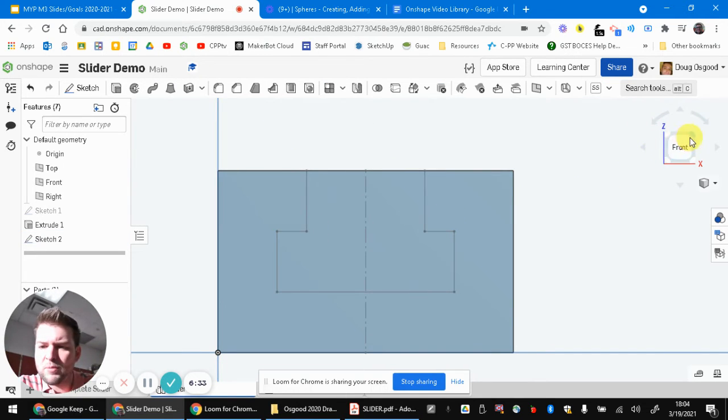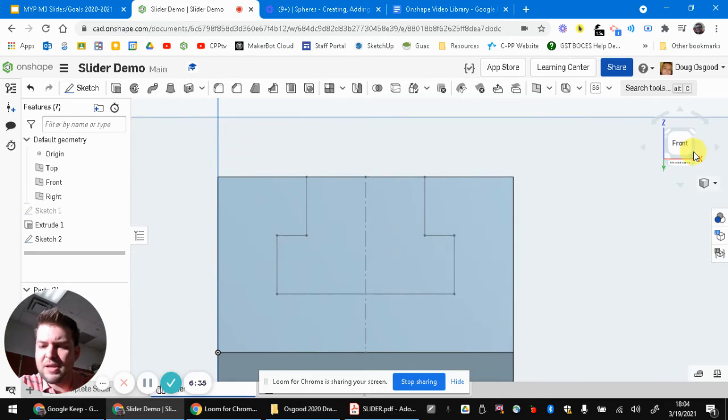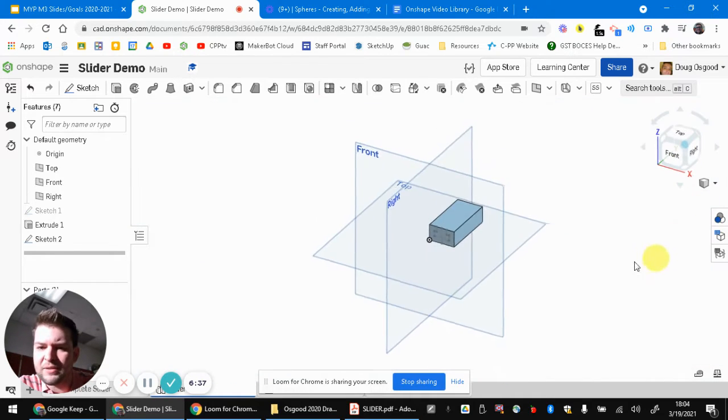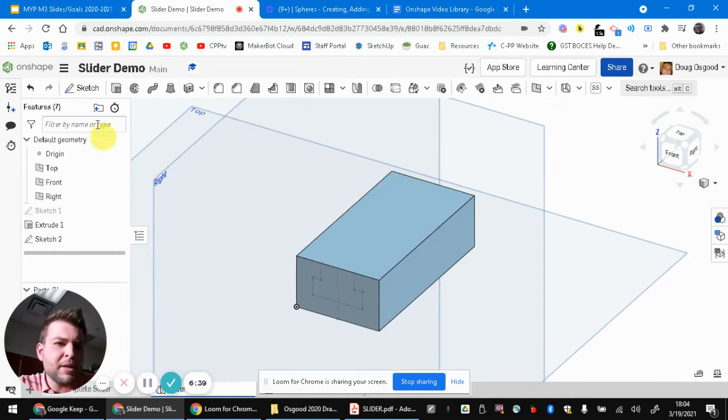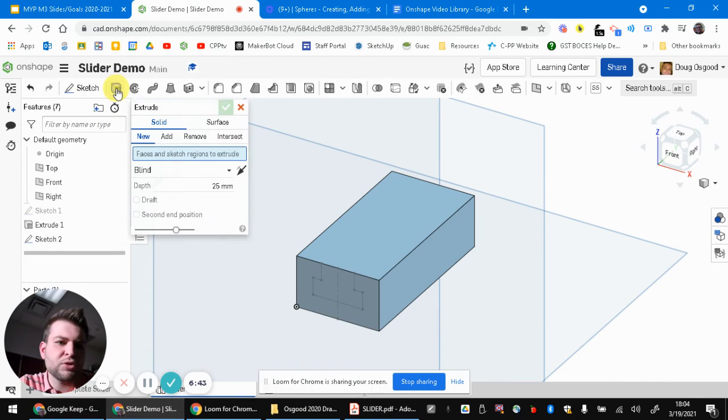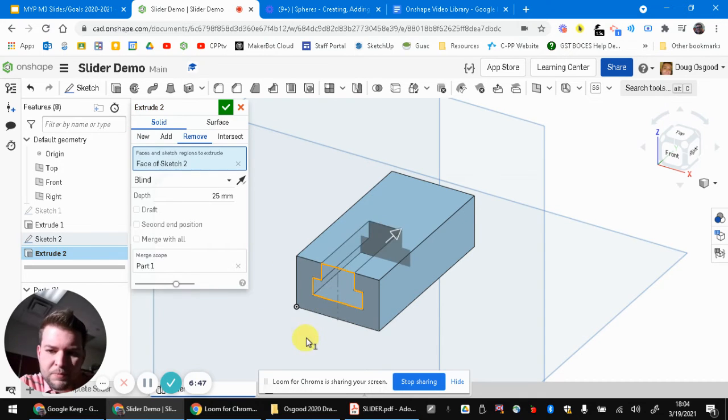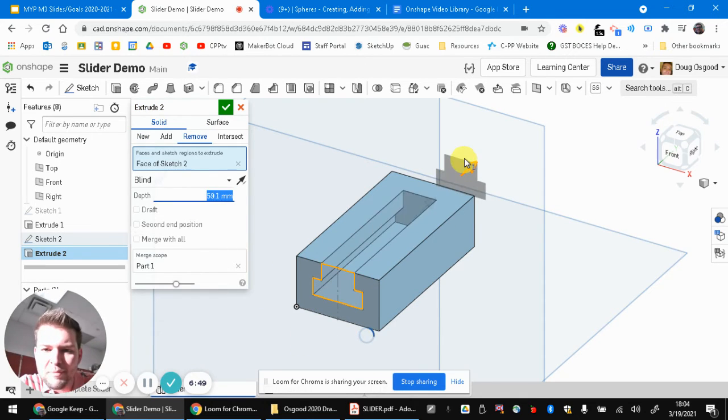Now I'm gonna rotate my view a little bit. I can use the arrow keys on the keyboard. I can click on this little corner up here. I'm gonna now extrude this, and I'm gonna do an extrude-remove. So I'll click extrude, remove, and then I'm gonna pick this shape. And this is gonna cut away all that material.